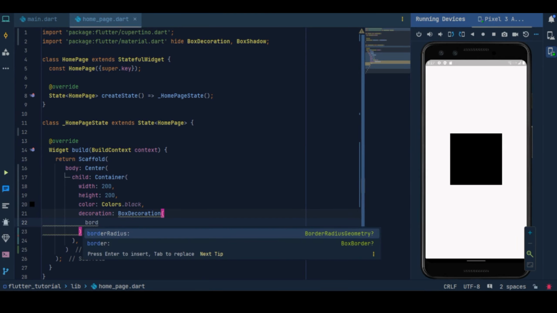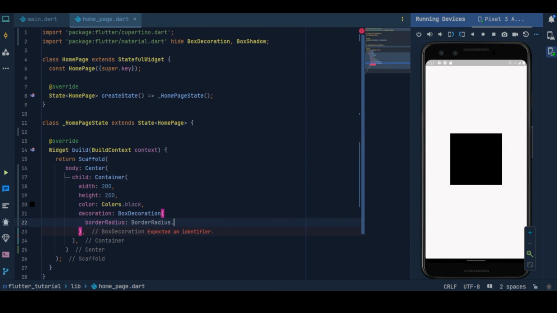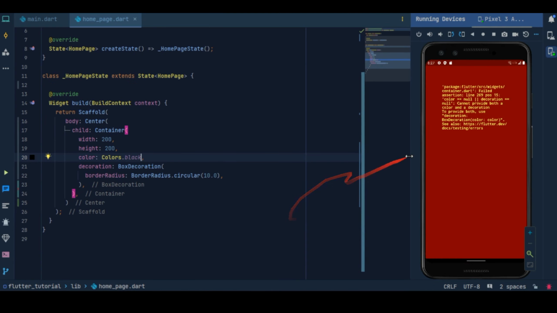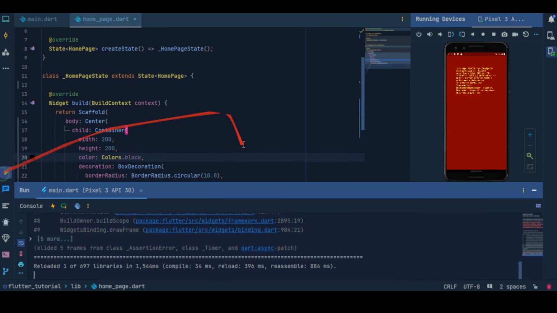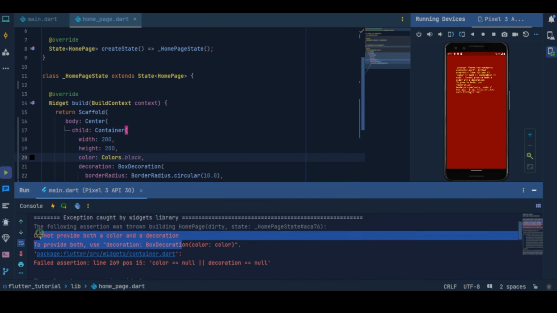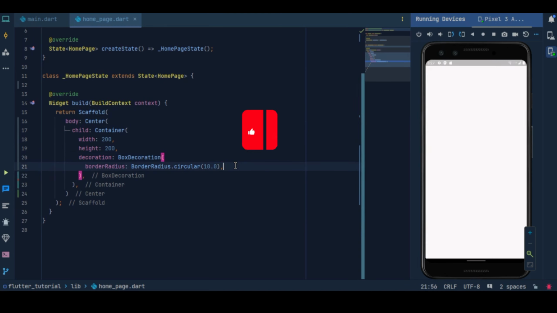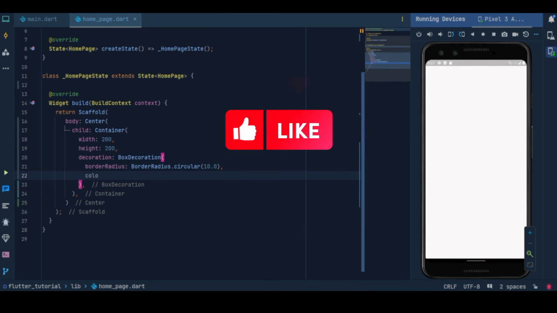Border radius property, BorderRadius.circular. Oops, it shows an error. Let's check what this error says. This error says that you cannot pass a color to the container when the box decoration is already available. So you can see that. That's great.